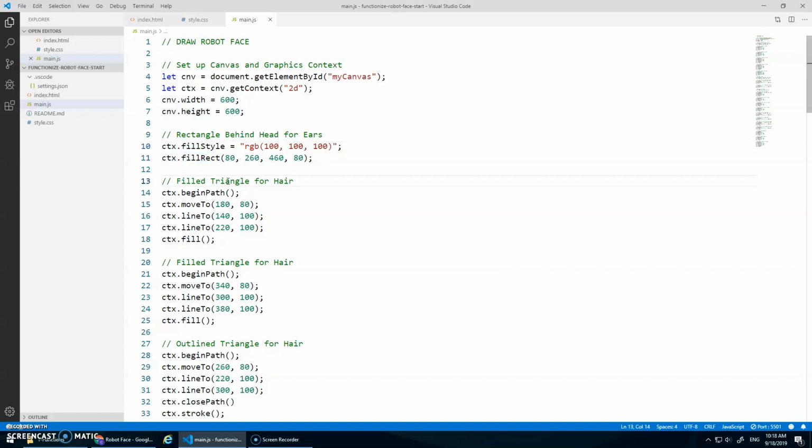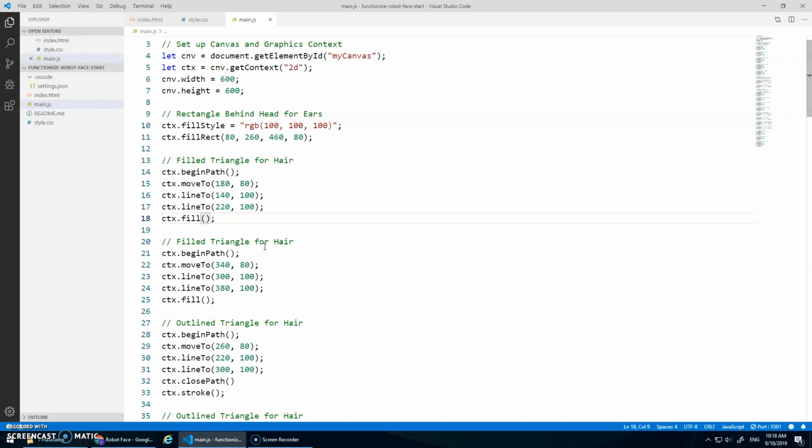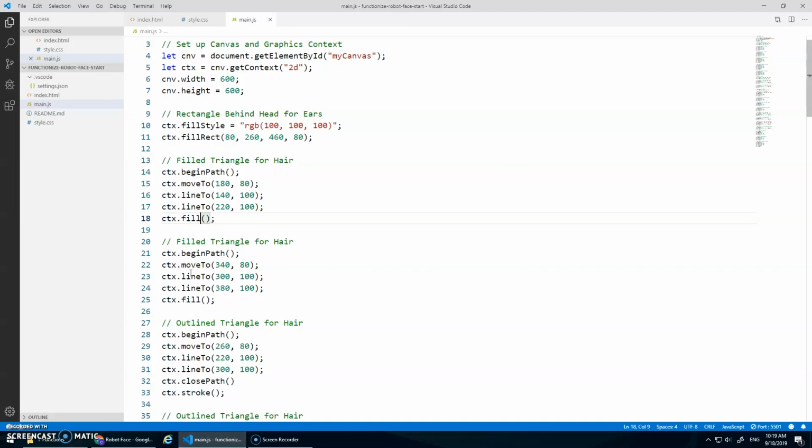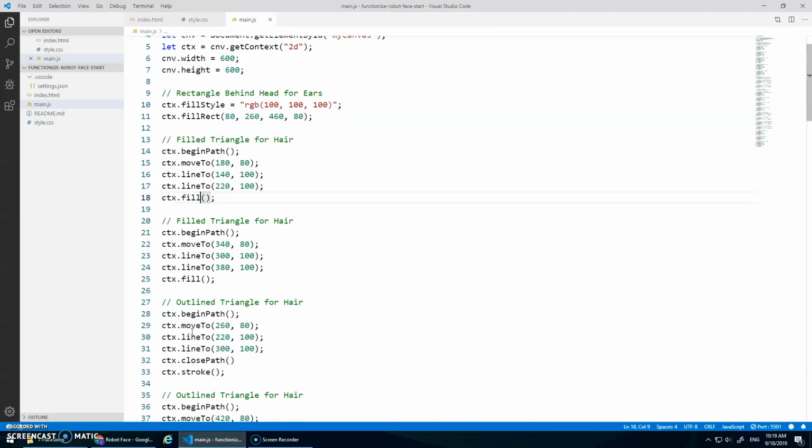But then we get to a triangle. I'm going to use the same fill style, but then I have to begin a path, move to, line to, fill, and then fill triangle for the hair again, because what did the hair have? Oh yeah, these different triangles and stuff. Begin path, move to, line to, fill. Outline triangle, same thing, but we close path and stroke.